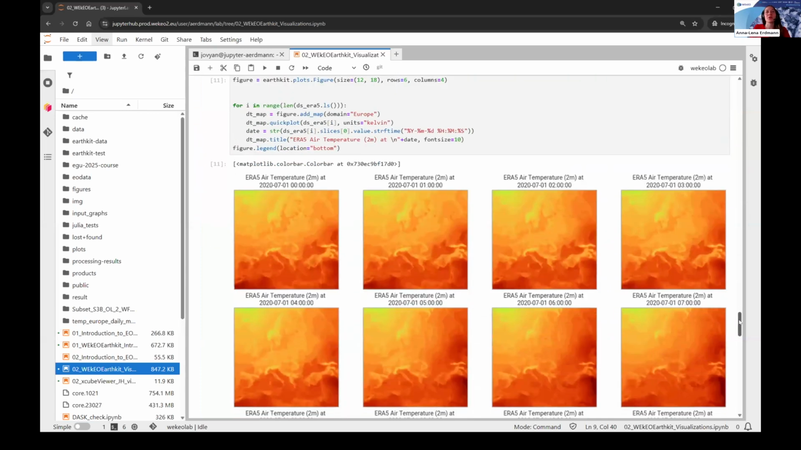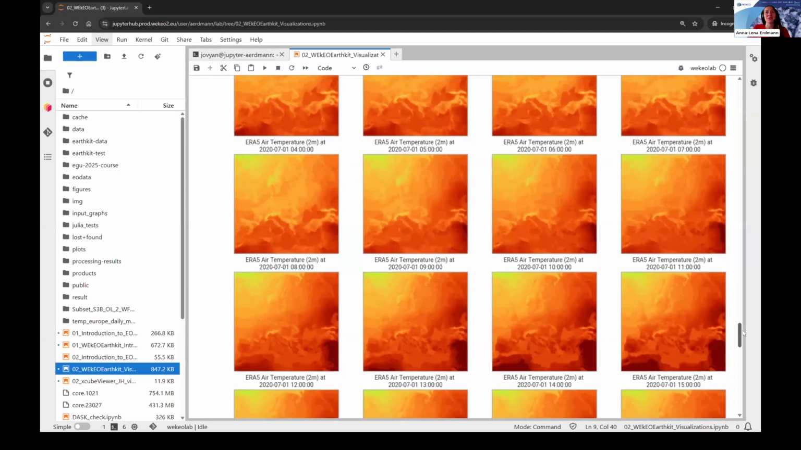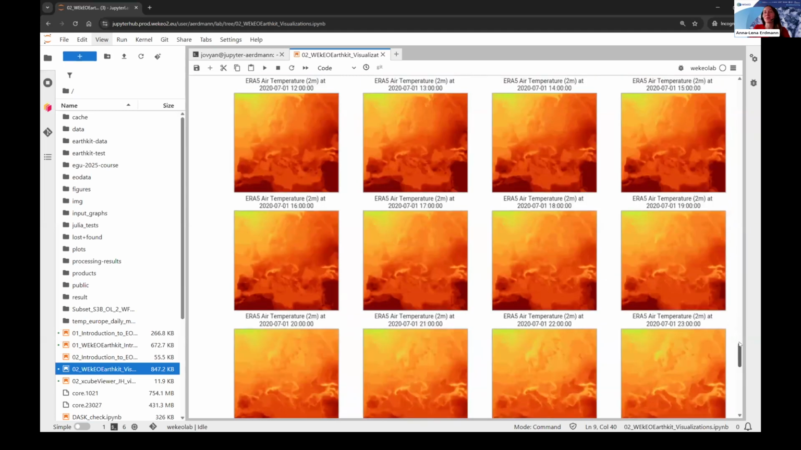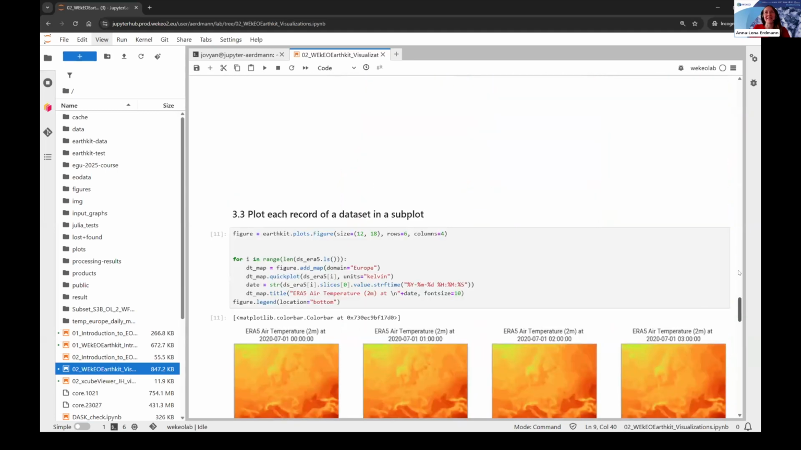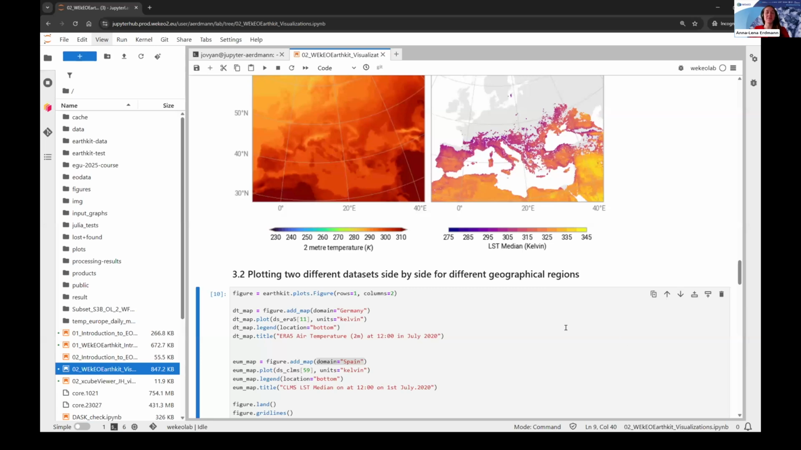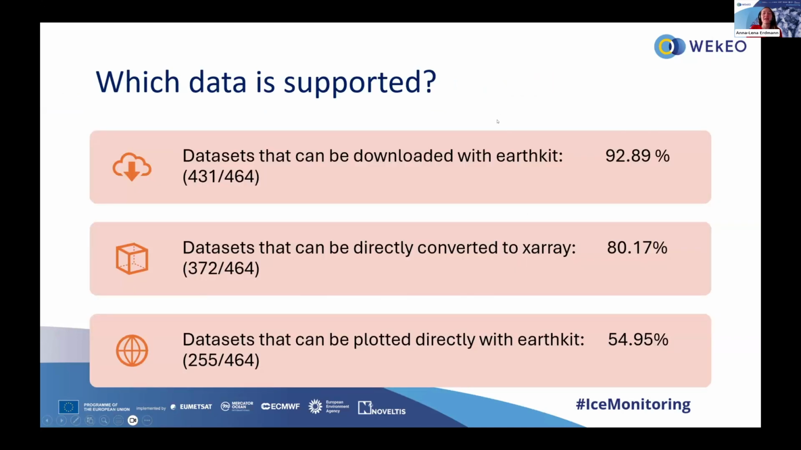And you can also plot many plots next to each other, which can come very handy. So that is already the Earthkit plugin. Feel free to try it out, maybe when you do your next ice monitoring project. I'll jump back to the slides.